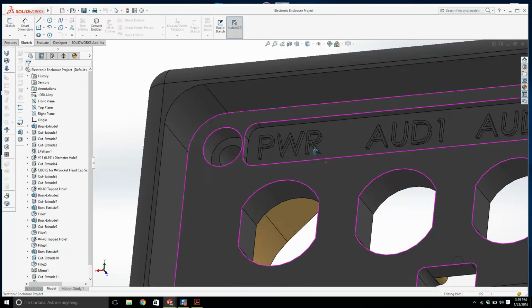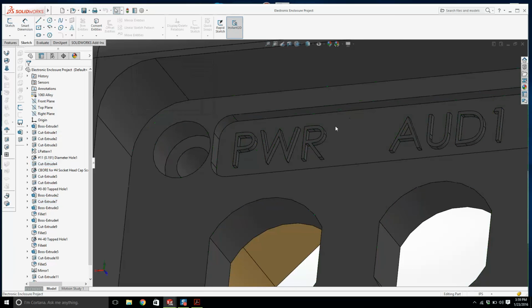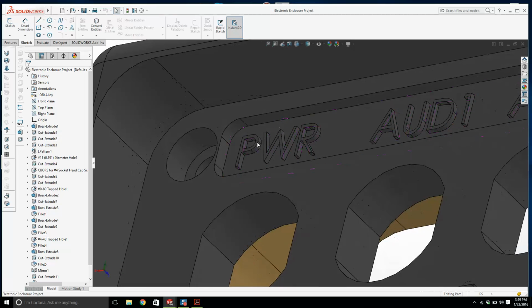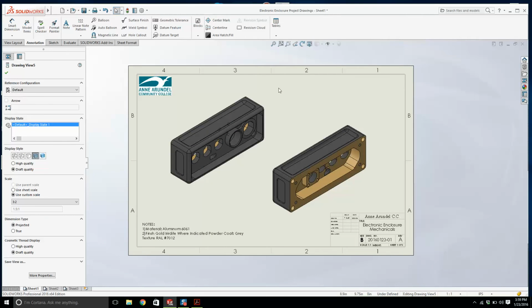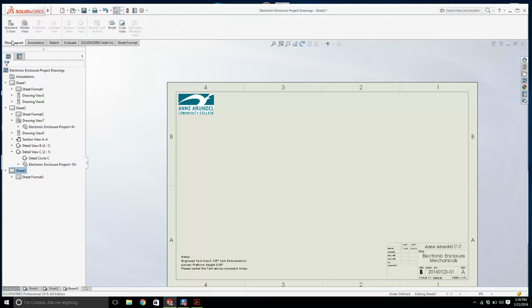Now what was this depth? It looks like from there to there is 50 thousandths. Okay, that works. But I think this is a little bit less. Look, we'll just leave it the way it is, 50 thousandths. Okay, we'll get a model view.